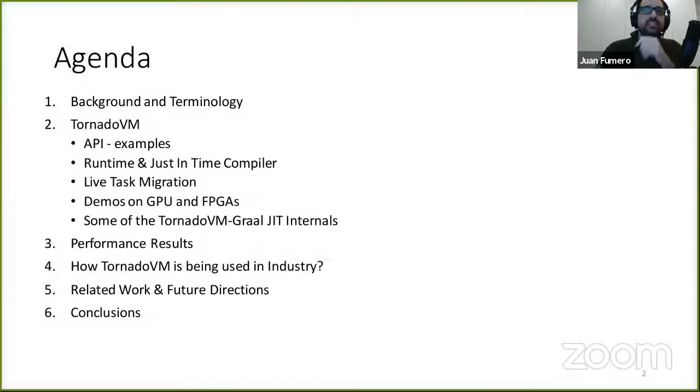So this is the agenda for today. I'm going to start by introducing a little background and terminology. If you already know GPUs and FPGAs, many of the concepts are going to sound familiar. Just stay with me, and later on I'm going to explain how you can use it from Tornado.